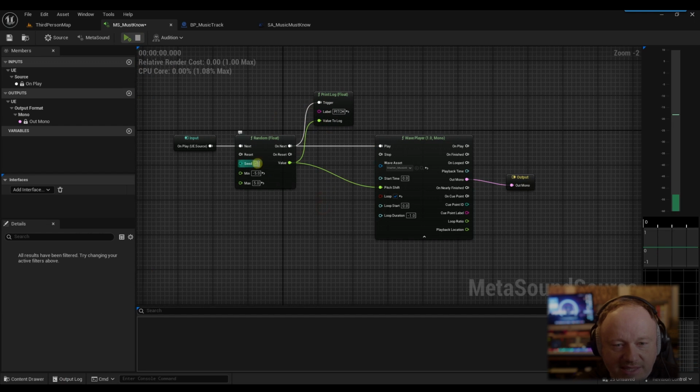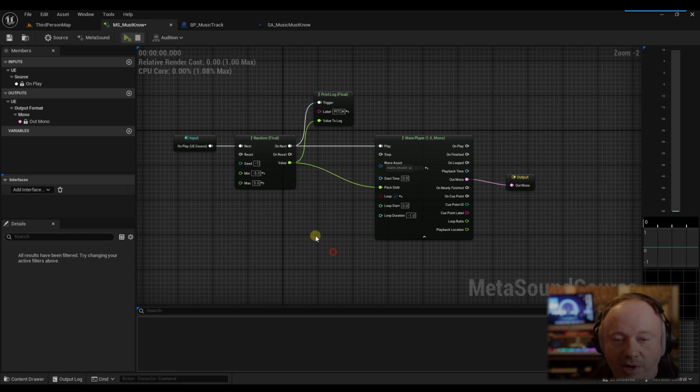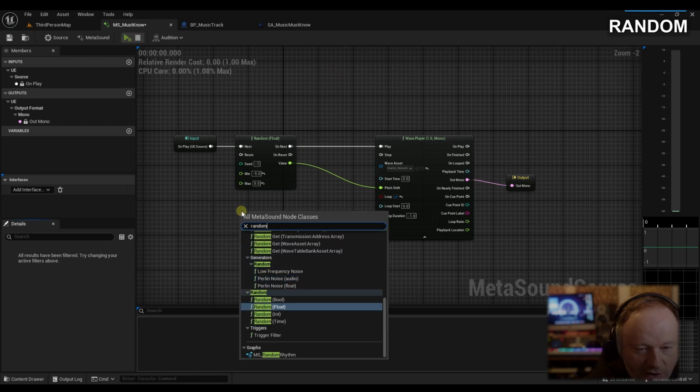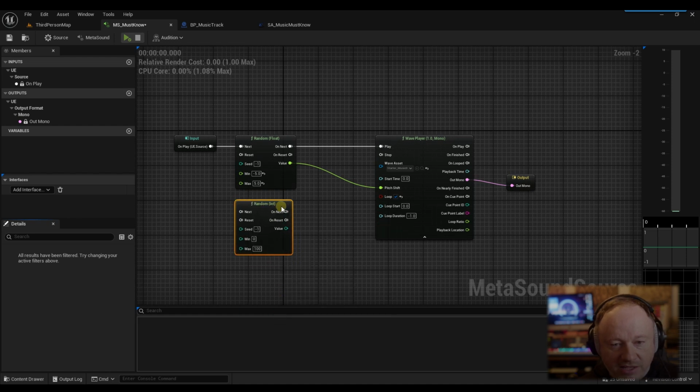You can also set the seed value, and what the seed value does is it ensures that the randomness is the same every time. So if you put that at 0, you're always going to get the same random numbers. They'll still be random, but it will be seeded to make sure it's a specific string of random numbers. So you can use this node a lot. You can do random int, random float, random time, random bool, and all that stuff. So this is a really good tool for creating procedural music where you don't want it to be predictive.